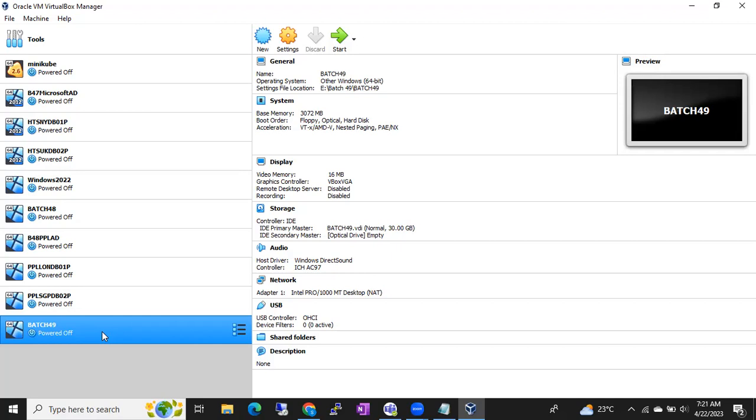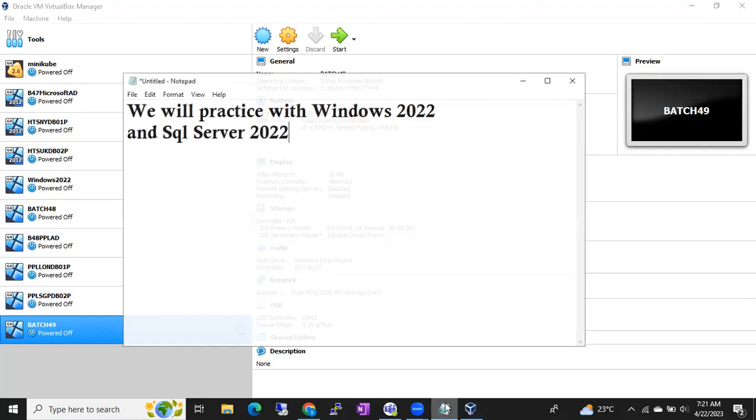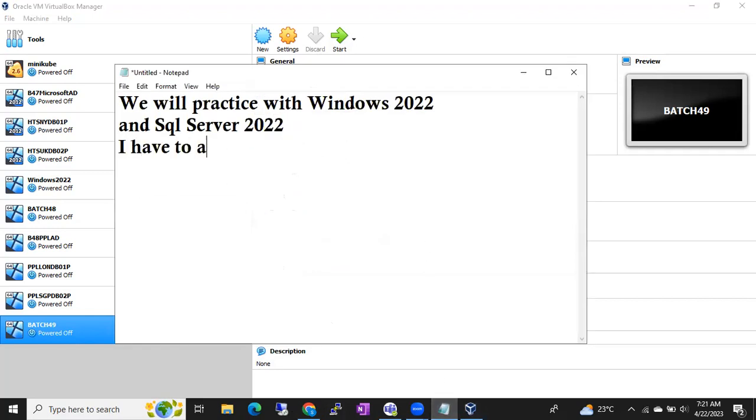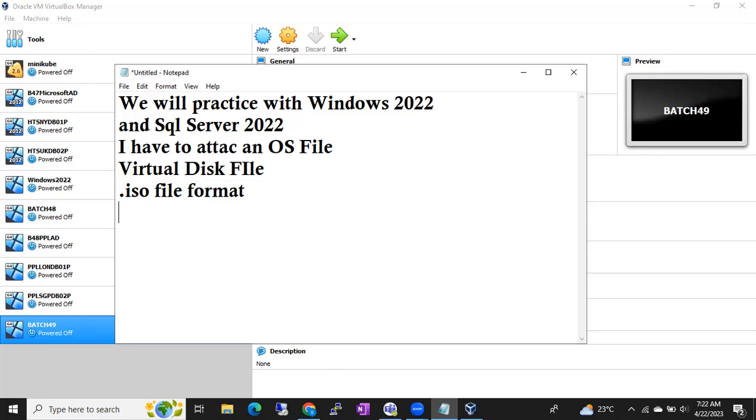So what I am going to do is attach an operating system file, an OS file. That is called a virtual disk file. Generally it will be in .iso file format. I am going to give you the .iso file format for Windows 2022, SQL 2022. ISO format is nothing but a virtual disk, guys.